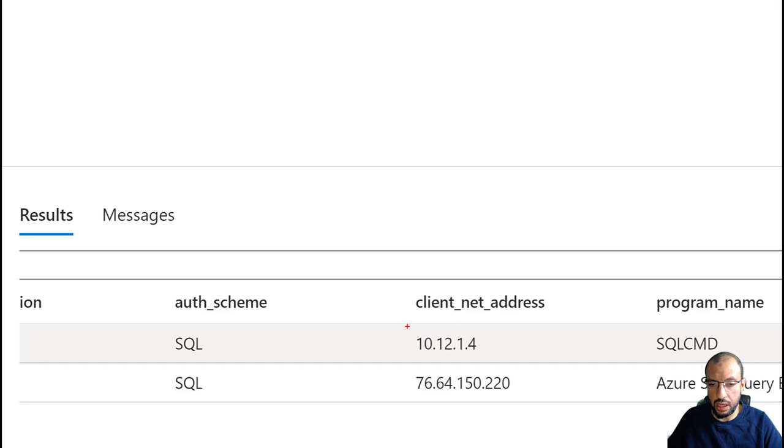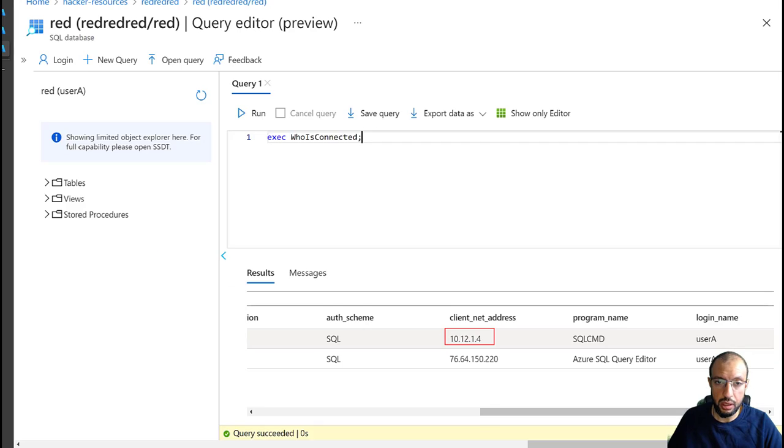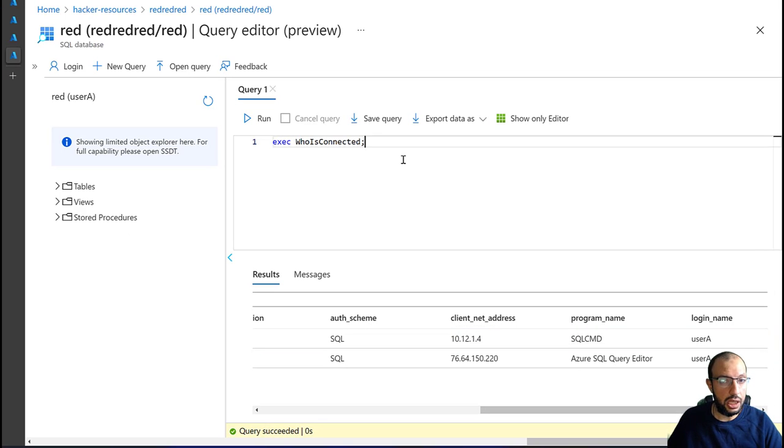Here is the internal IP of my network. Okay, is this network in the same tenant, in the same subscription? No, they are completely different tenants. The only relation between them is that I enabled the service endpoint, which allows access to all the SQL servers in the same region, which happened to be Canada Central in this case.